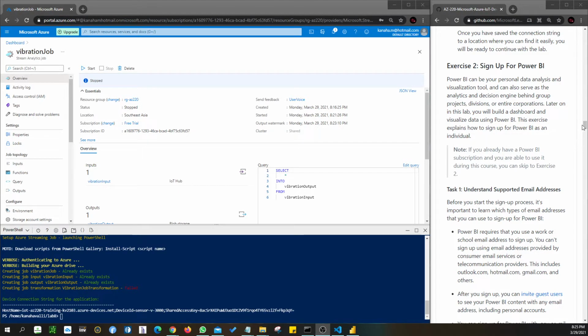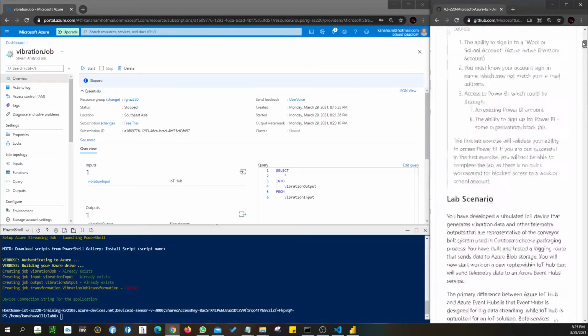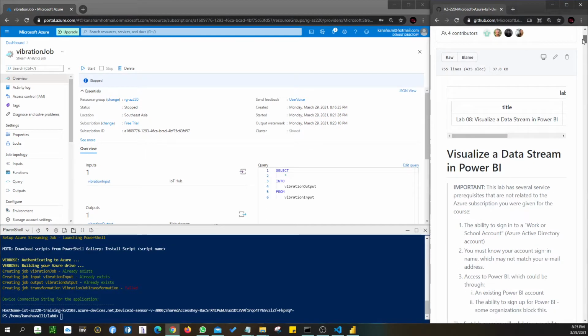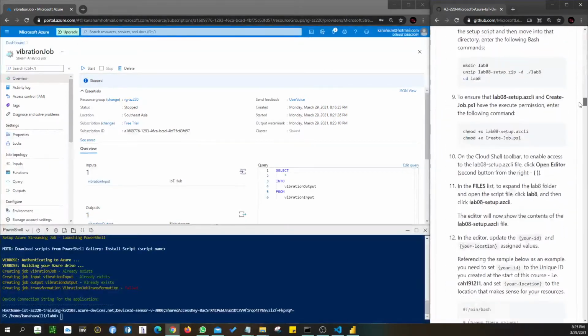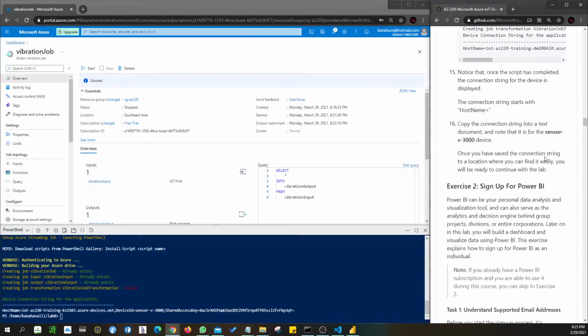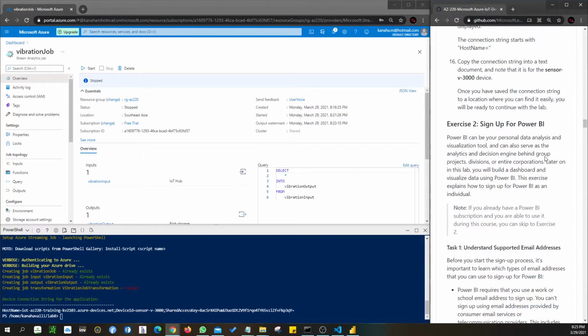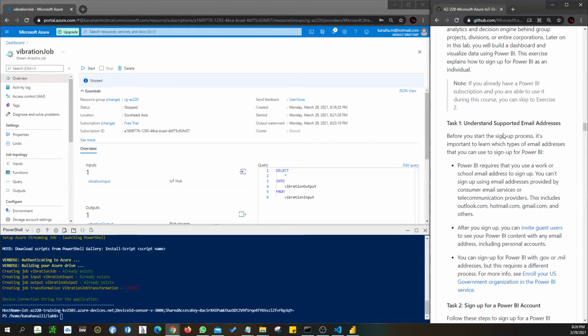And today we are still focusing on Lab 8, visualizing a data stream in Power BI. It's a continuation from the previous lab. We have completed exercise 1 in the previous lab. We will continue on exercise 2, sign up for Power BI. So if you have already signed up for Power BI, then open your application.